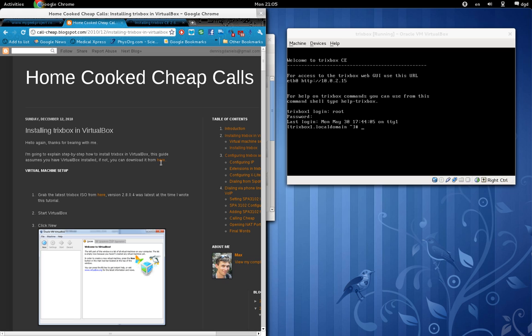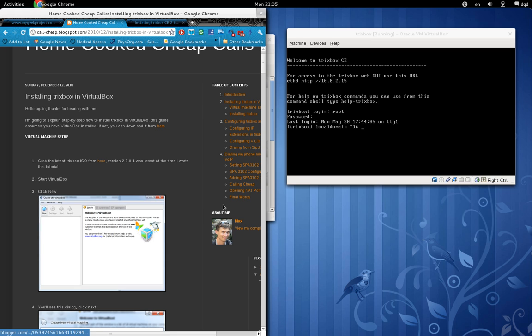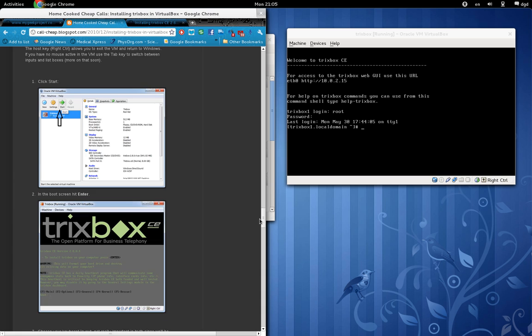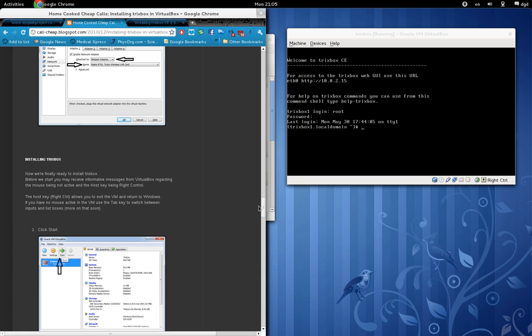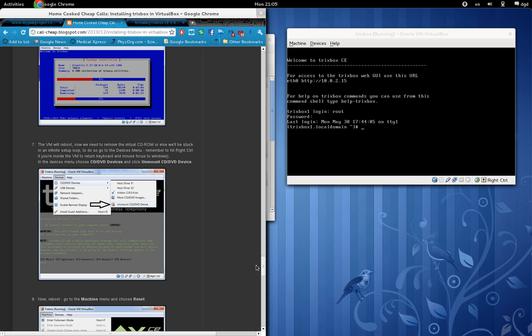Home Cooked Cheap Calls, Max. His documentation really helped, especially this part down here, to unmount the CD drives. But that's not why I'm making this video.